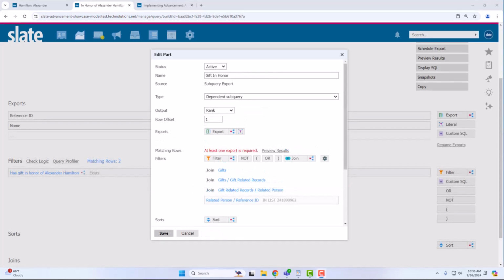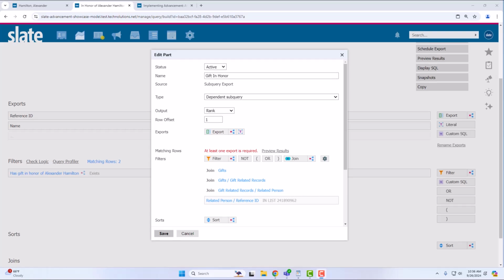For our export, we're going to do the same thing we did for our filter. We're going to select a subquery export, join from person to gifts, join from gifts to gift-related records, and join from gift-related records to person. This, again, like before, renaming the person join to related person. To limit to the honored-by gifts, we are going to filter related person on the reference ID of Alexander Hamilton.